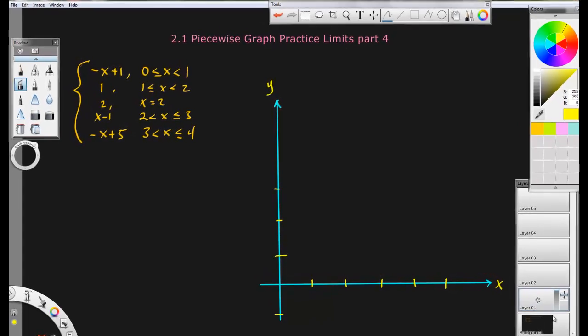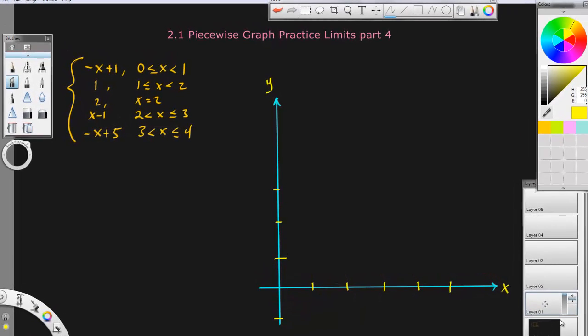All right, so we're going to practice graphing this piecewise graph here. It's a bunch of different graphs all restricted to different domains, like from 0 to 1 and from 1 to 2 and so on. If we do the first one, I think once I show you the first one, you'll get the hang of this. Let's do the first one in blue.